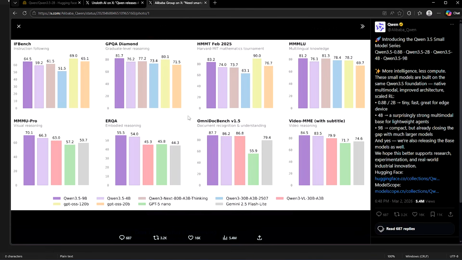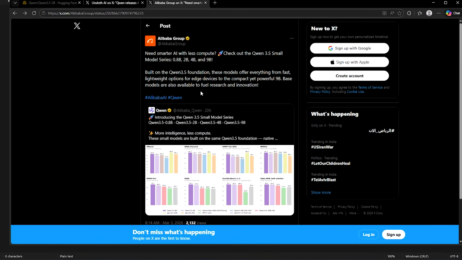And this is the performance graph of the Qwen model. So it is performing very well on different benchmarks. Built on the Qwen 3.5 foundation, these models offer everything from fast lightweight options for edge devices to the compact yet powerful 9 billion. Base models are also available to fuel research and innovation.